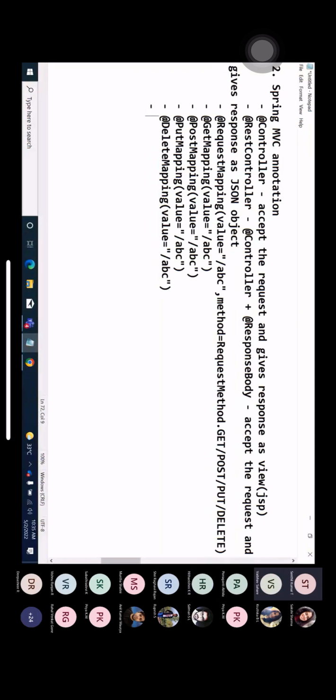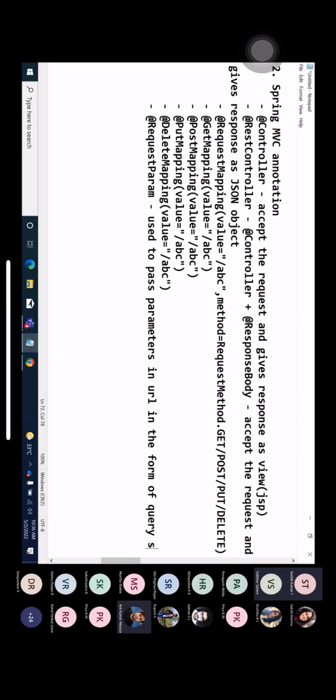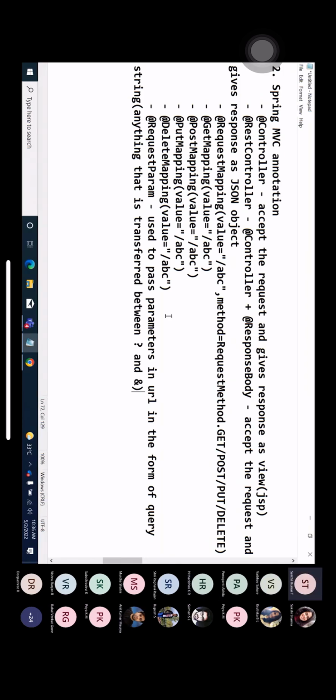If I want to pass some parameters, in that case you have to go for an annotation called @RequestParam. What is the request parameter? Use it to pass parameters in the URL in the form of a query string. And what is a query string? Anything that is transferred between the question mark and the ampersand. I am not sure whether you have seen this in the URL.